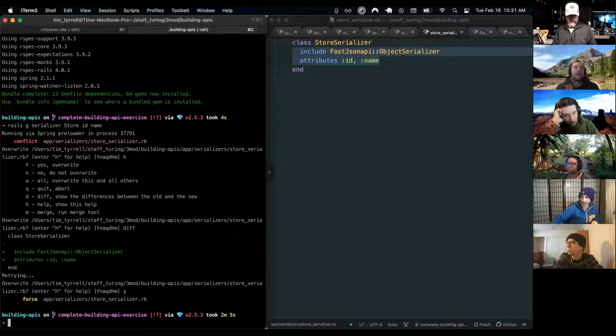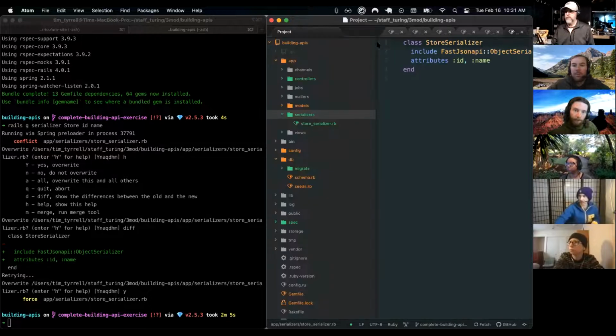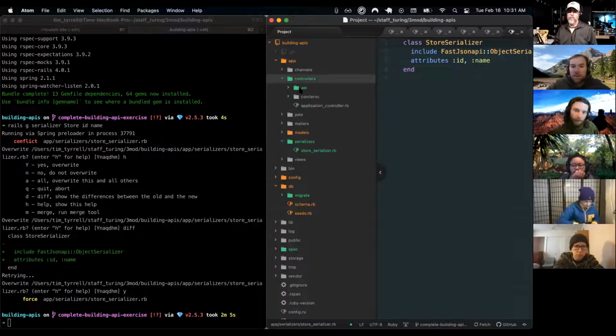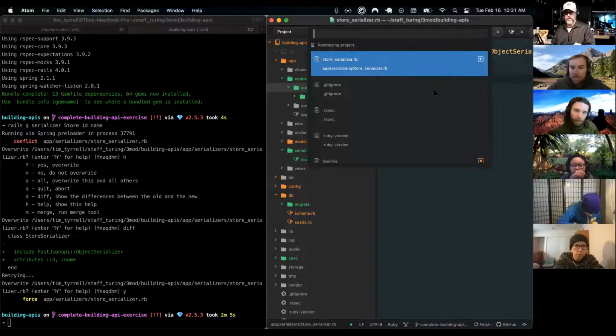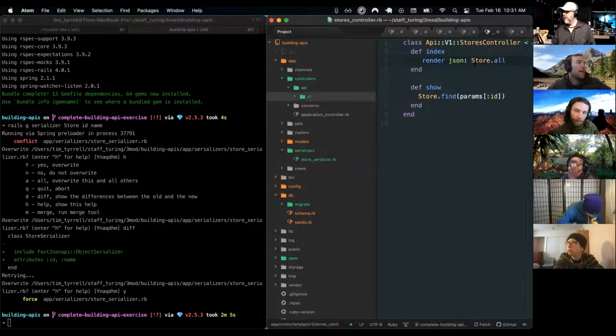Cool. All right. So now I need to actually use this serializer, right? And so the way that I would do that is I need to go into my controller, and why am I not using Command P? Don't ever do that. Yeah, and right now I'm just rendering the raw data that's converted to JSON from this model, but I want to use my serializer to do some work for me.